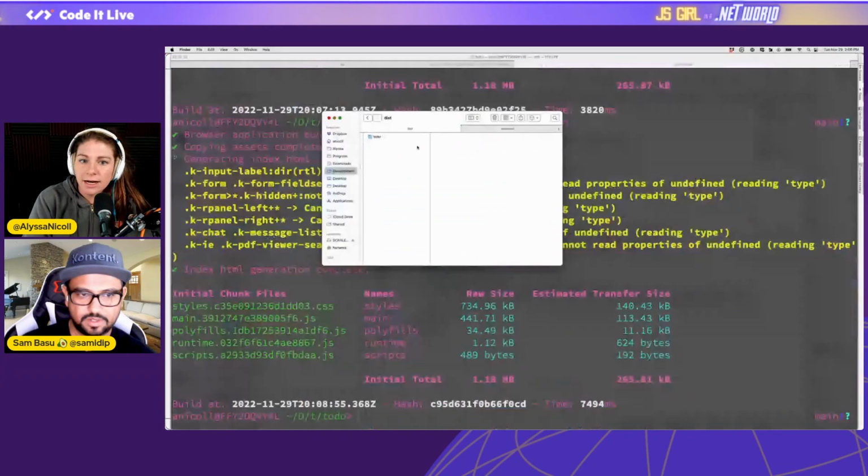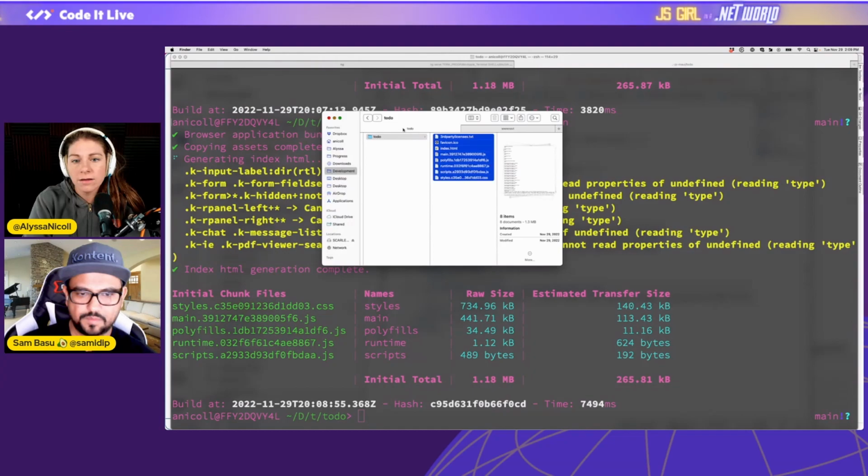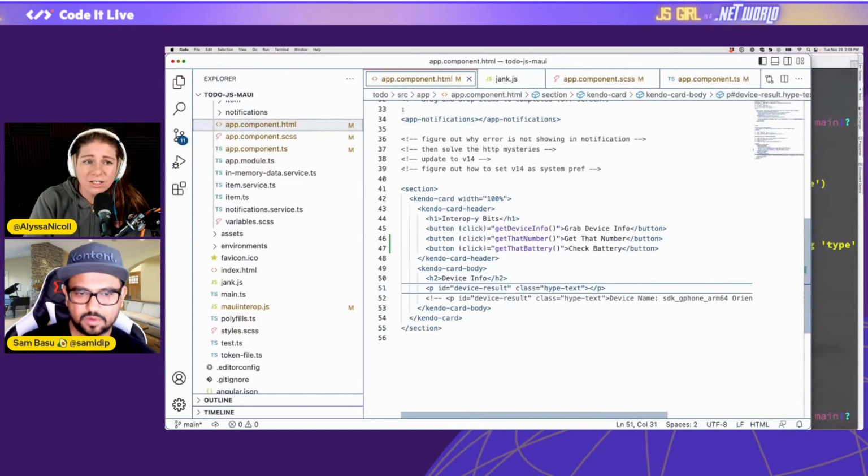Okay. And I'm going to re-drag my built project that we just witnessed, replace all. And then let's do it on a different device. Let's do it on the Android simulator, just to see if we can get something different.